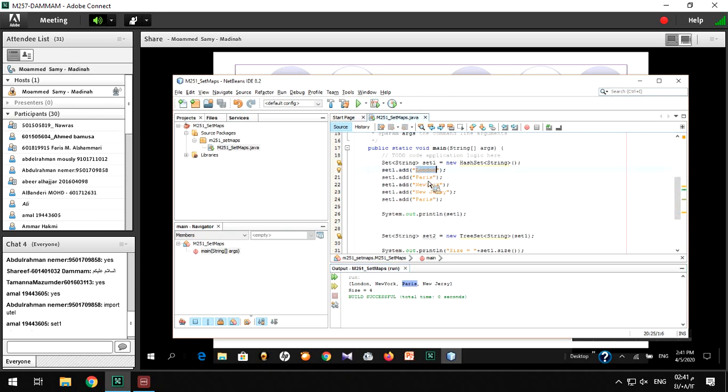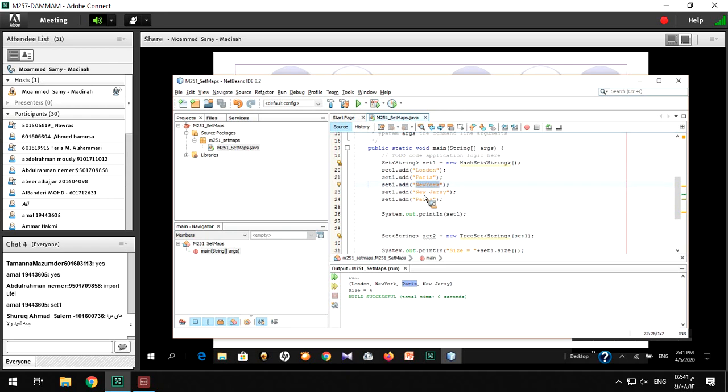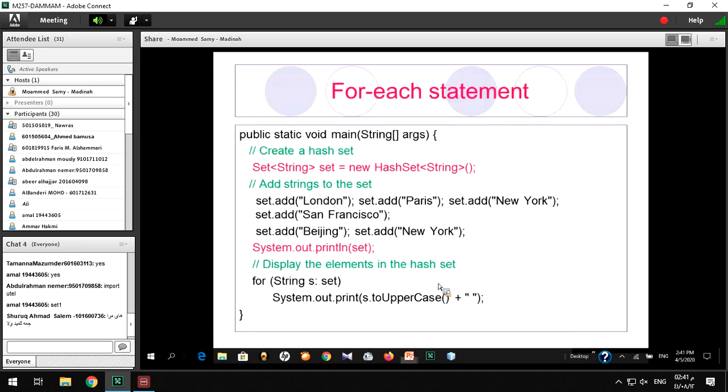First we add London, then Paris, then New York, then New Jersey, then Paris. Fine. Then we see that it is not in that order. That means that it is an unordered set. It is an unordered set of elements. So this is one way that we can directly print the set.